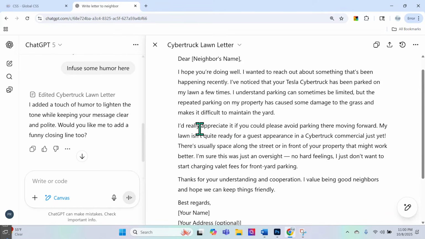And now it reads, I'd really appreciate it if you could please avoid parking there moving forward. My lawn isn't quite ready for a guest appearance in a Cybertruck commercial just yet. There's usually space along the street or in front of your property that might work better. I'm sure this was just an oversight, no hard feelings. I just don't want to start charging valet fees for front yard parking. So you see it did it actually perfectly.